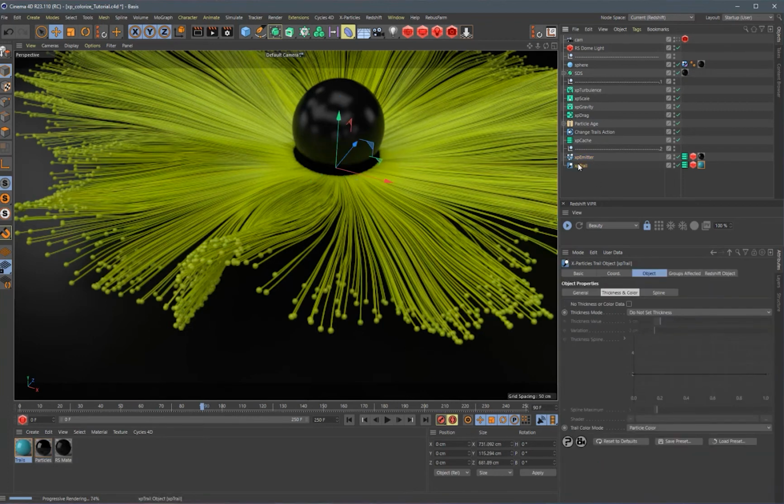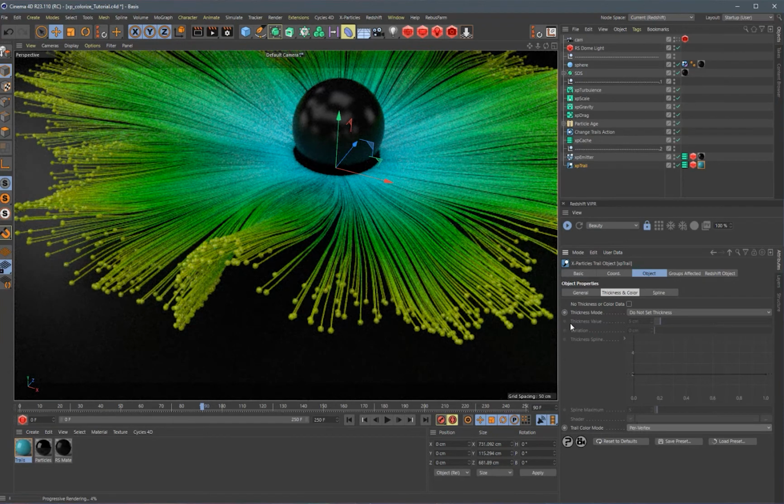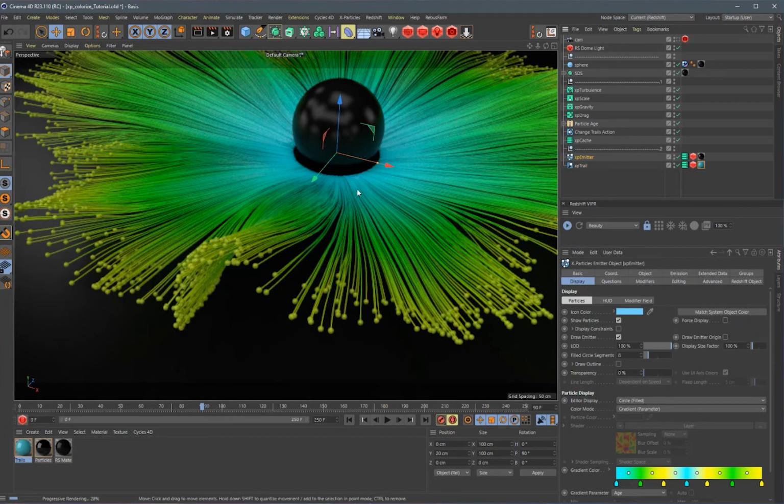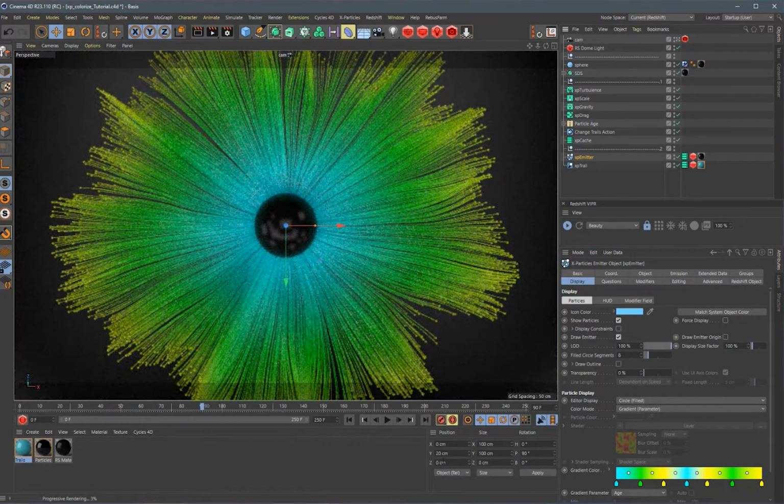So if I go to my trail object and change that from particle color to per vertex, then you will see what happened. The particle changed in a way that the gradient is represented in the trails. So that's pretty nice. If I go to my camera, I have something like this. So basically, that's what we can do with your trails.